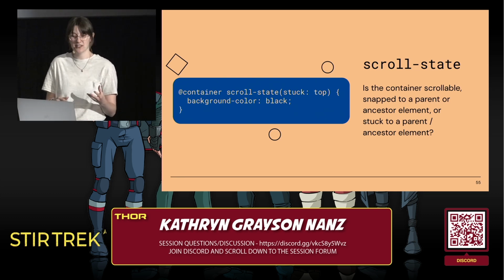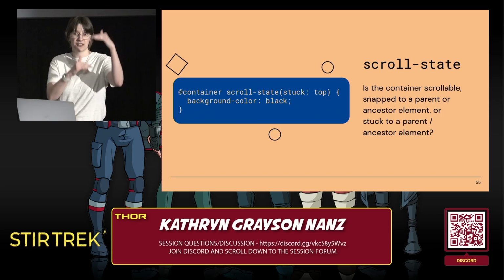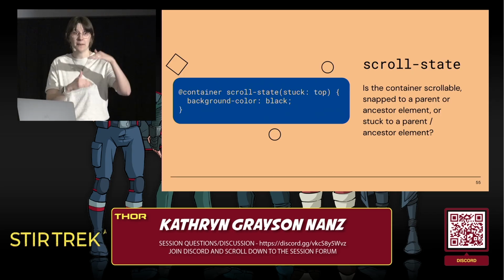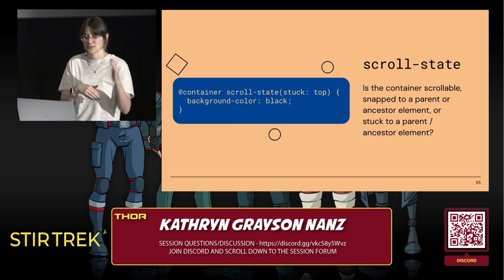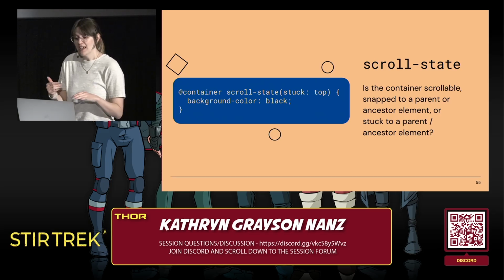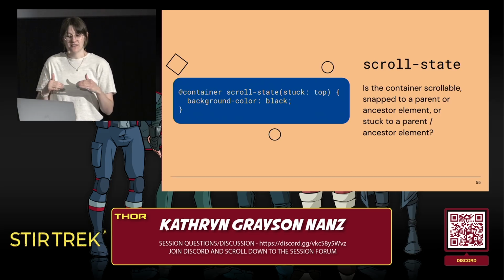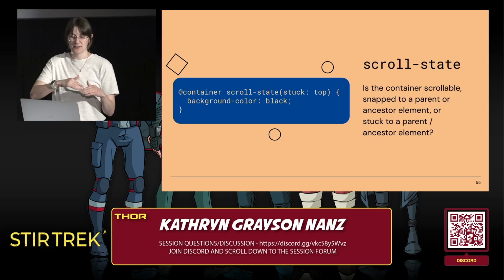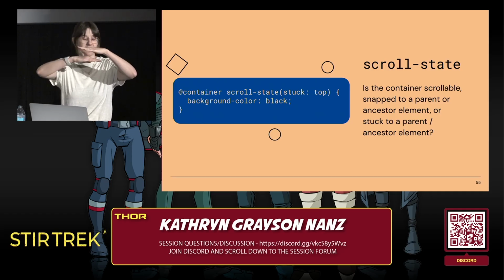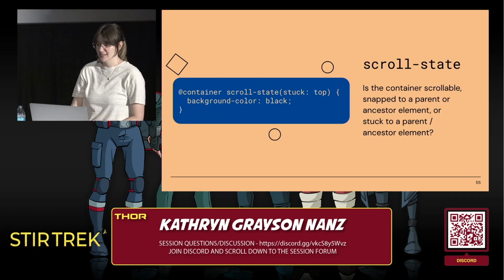So if those are kind of new to you, scroll snap is what lets us control scrolling behavior by kind of snapping content into position as the user scrolls down, or up, I guess. And then sticky lets us set the position of an element to a specific place as the user scrolls. So like if we have a menu that sticks to the top of the browser as the user scrolls.